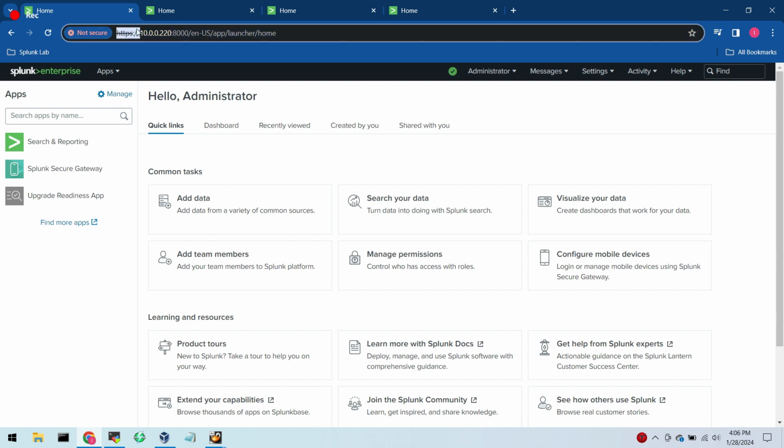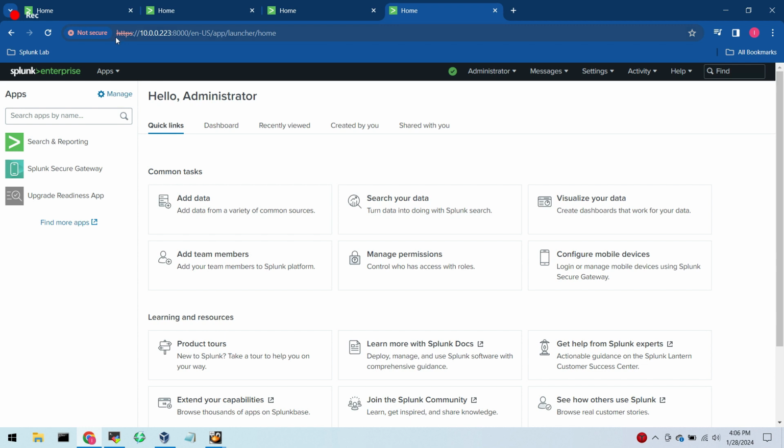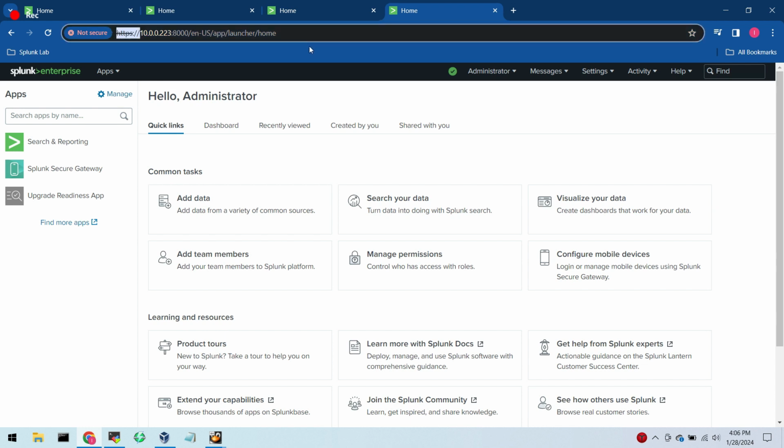Additionally, I've taken steps to enhance security by enabling HTTPS for the Splunk web interface. In the video description, you'll find a link providing detailed instructions on how to enable HTTPS for your Splunk setup.